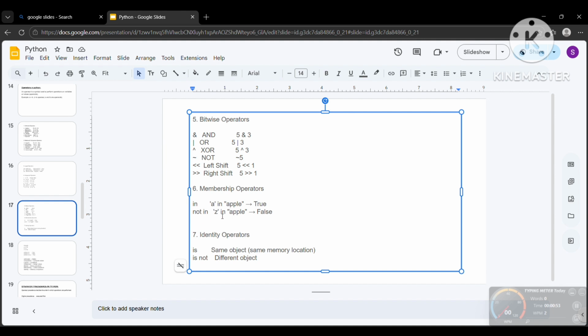Now not in: Z not in apple. Here apple is a string again. You can see here is not in, so Z not in apple. Apple is a string, and we know Z is not present. So it will return true. Yeah, this condition is true, Z is not in apple.